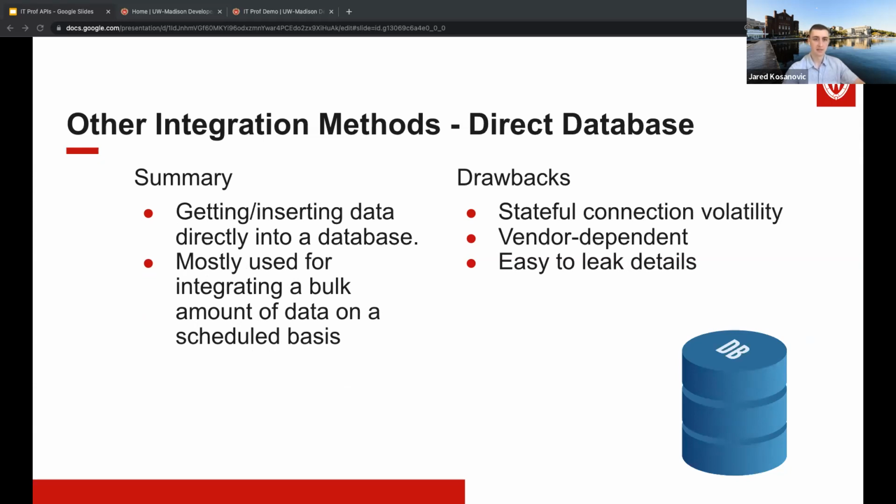Another common example is interacting directly with the database. This is pretty similar to file integrations in that it's mostly used for integrating a bulk amount of data. It mostly involves getting or inserting data directly into a database. This is also pretty common. One drawback is that you need to have a constant connection to a database, or start a connection and then maintain that.